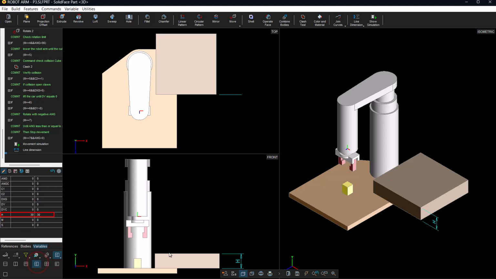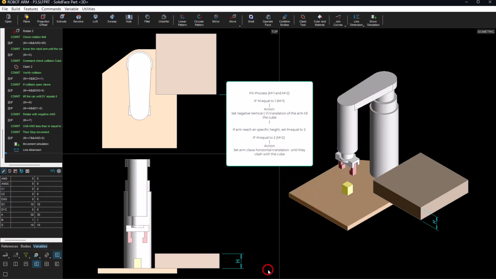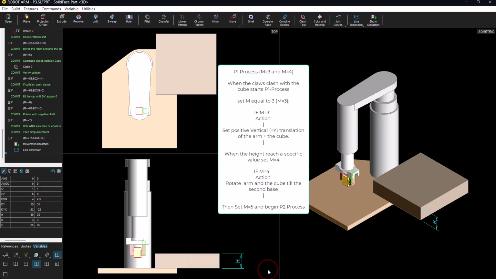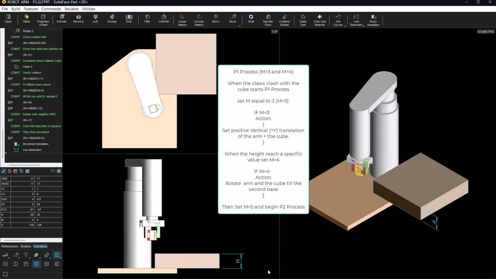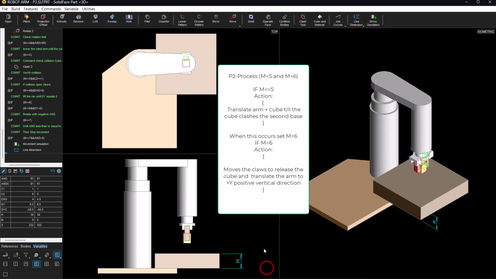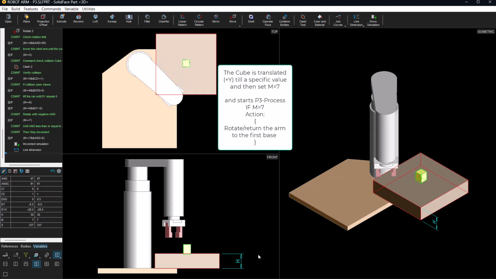Test the simulation. Note that the collision of the cube with base 2 determines the release of the cube regardless of the height defined by the variable h.